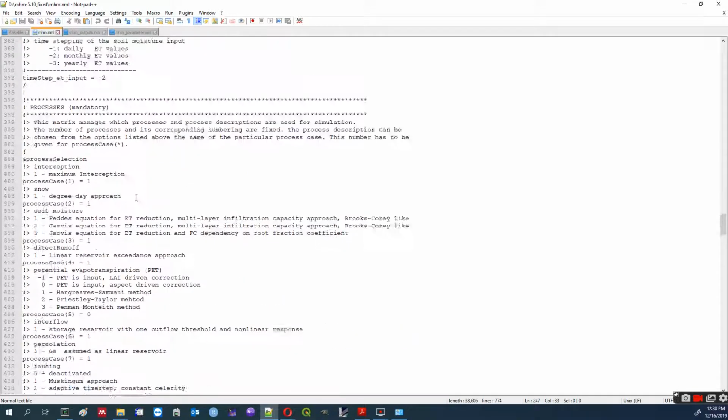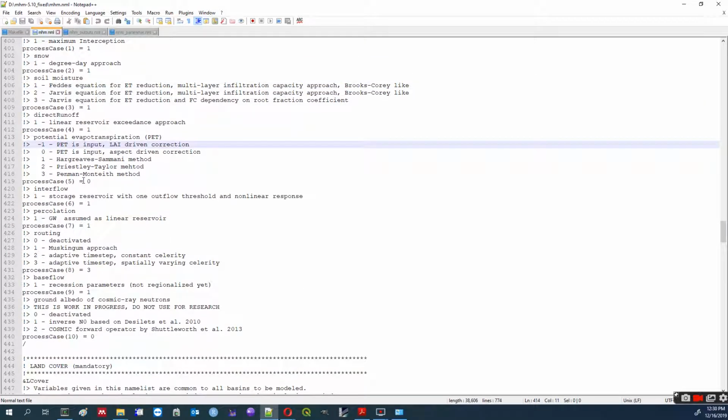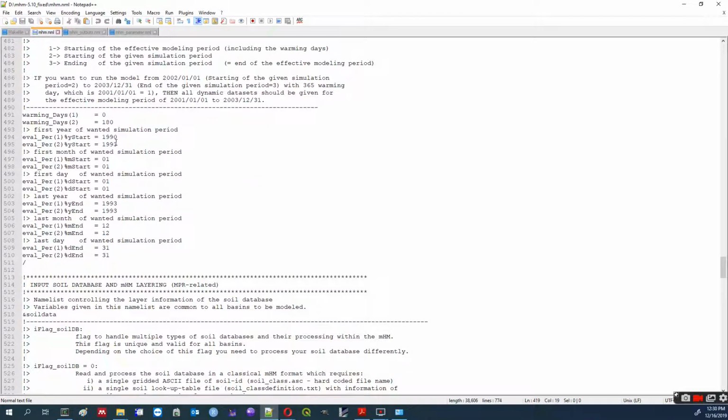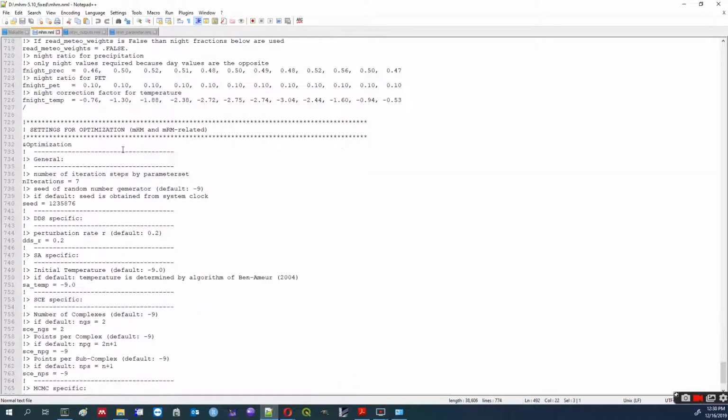Now it's a pre-cooked, well-running model. The processes are here. These two we added to the model. Now it is fed as equation, and this is what we added, -1. Currently it is an aspect driving correction. This is quite a straightforward model. The simulation period is 1990 for test basin 1 to 1993, so a 3-year simulation. 0 warming days for test basin 1, 180 days for test basin 2. So you need to study this file before running.